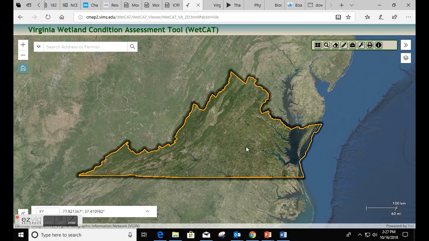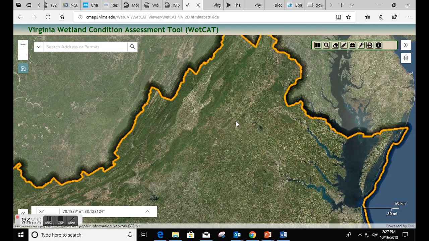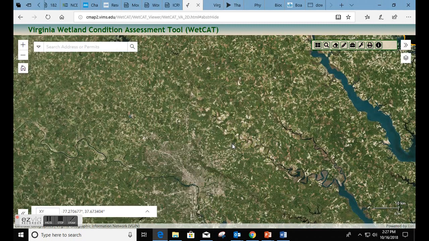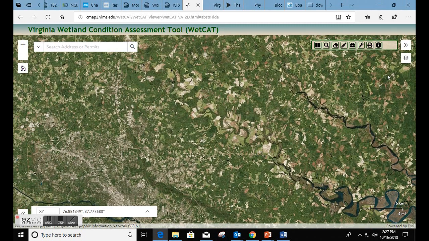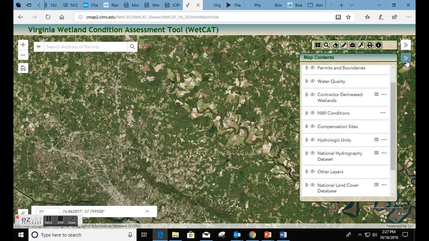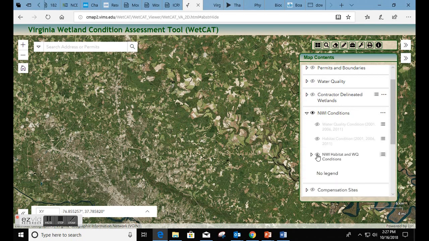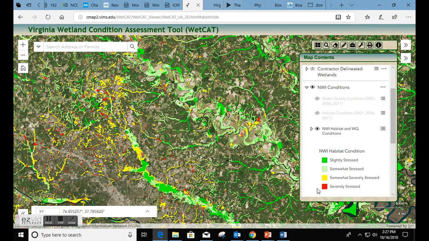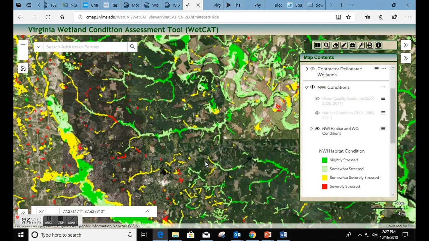In an earlier tutorial, we learned how to assess a particular wetland, and in this case, we'll go ahead and zoom in to a wetland. Continue to zoom down, and then we'll open up the layers, and let's choose again the National Wetland Inventory stress condition, and we'll look here and choose the Habitat and Water Quality Conditional Assessment. And this opening legend tells you the classifications for each.